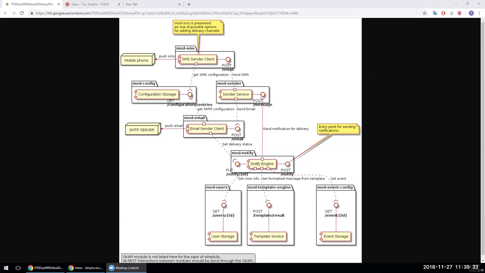In this demo, I'm going to present functionality for sending emails, providing user with ability to reset a password. And first, I'd like to describe how messages are sent in Folio now. Can you see my screen? Yes, we can. Great.